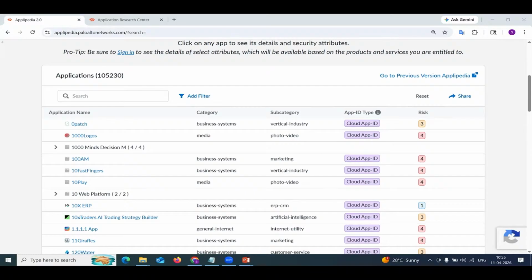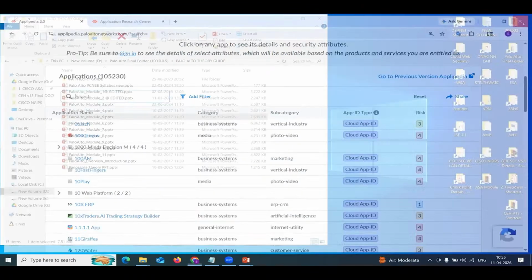Guys, are you understanding what is application, sub application? Is that part clear now? Okay. And how do you check which application runs on which port number or protocol? Can you guys identify now? You can identify with the help of Applipedia. Okay. So this was one thing.